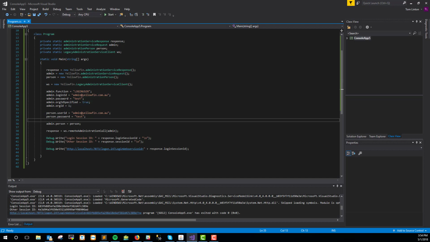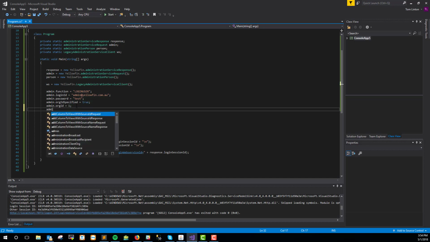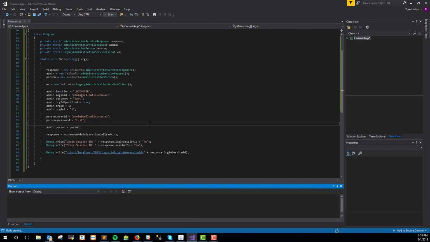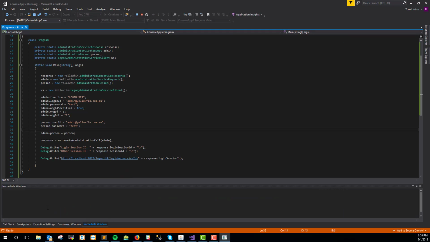So if I look at the request, what I want to do is also specify org-ref, and then equals, I believe the first one's 1, if I'm not mistaken. Could be wrong. Admin.org-ref equals 1. And actually it needs a string. There we go. Awesome. So let's go ahead and save that and start. And let's wait for this to spit out.